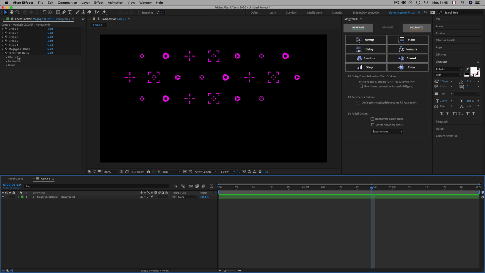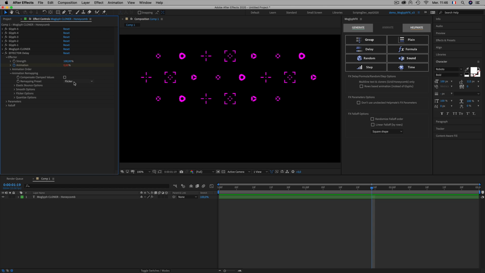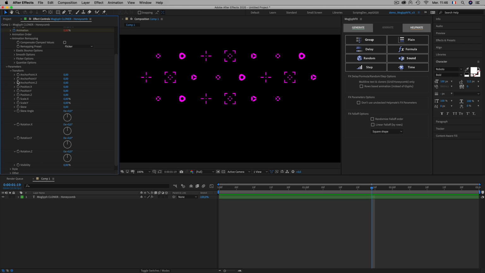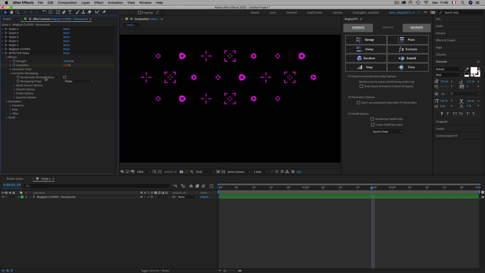So all the settings that I've shown in the previous section when I talked about the delay effector have been completely adapted to fit my needs, because I've chosen the flicker remapping preset instead of elastic. So it's a smart option that has been changed for you. You don't even have to drill down into the parameters, transform, and you don't have to play with the position or the visibility, and the compensate column values have been unchecked for you as well.